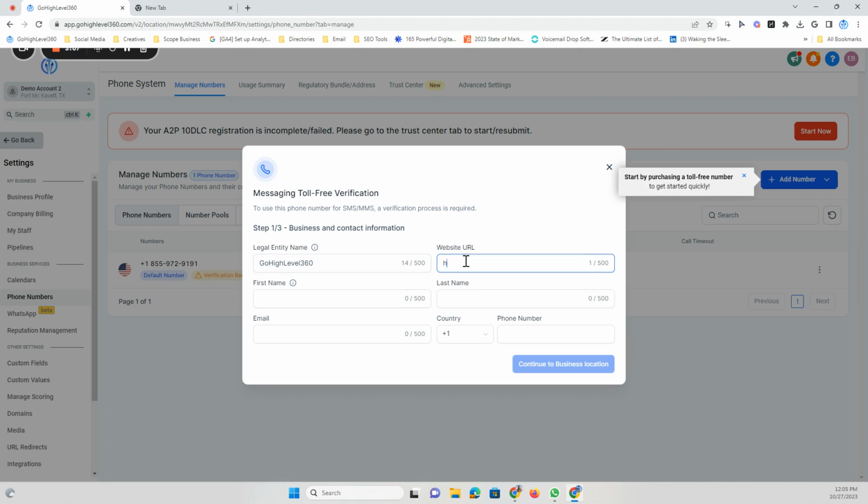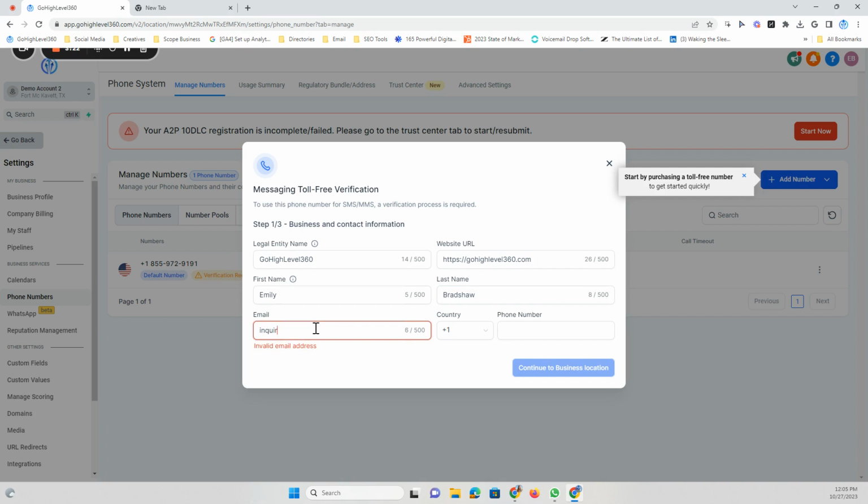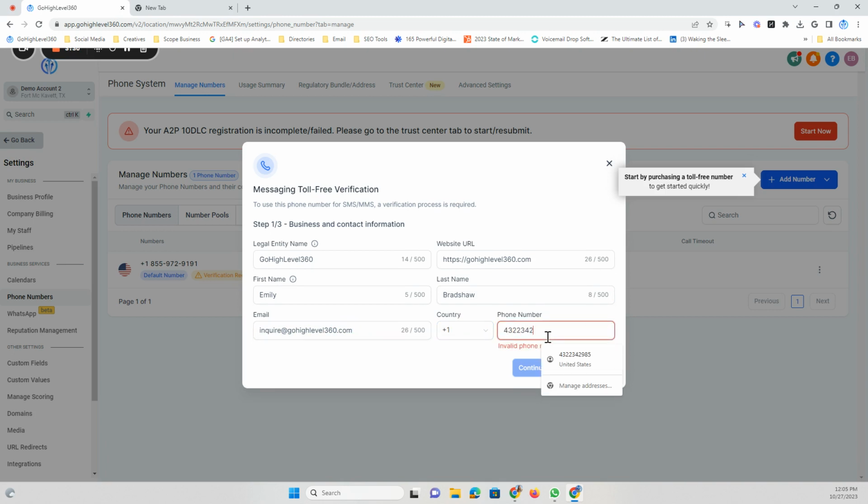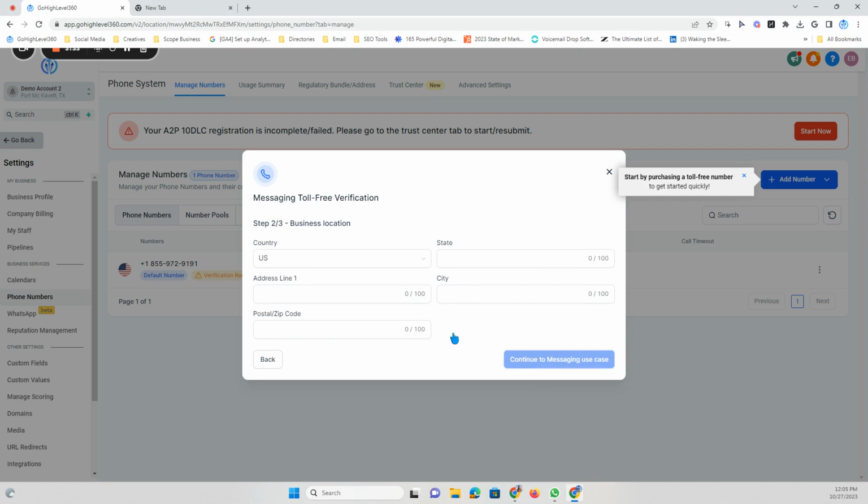Next up is your website URL. Okay, go ahead and put in your first name and your last name, as well as your business email, and your phone number. Now, messaging toll-free verification. For this, you're going to want to put in your business location. And then from here, we will continue to messaging use case.